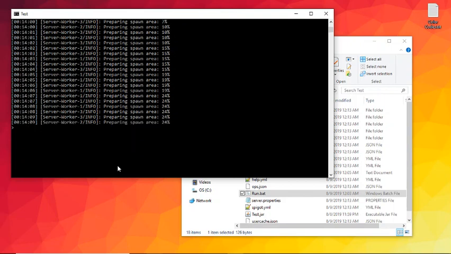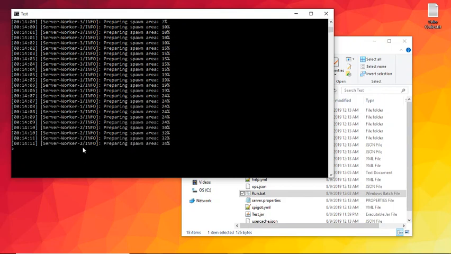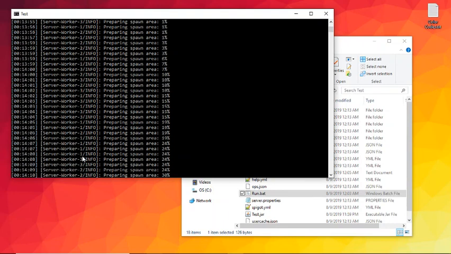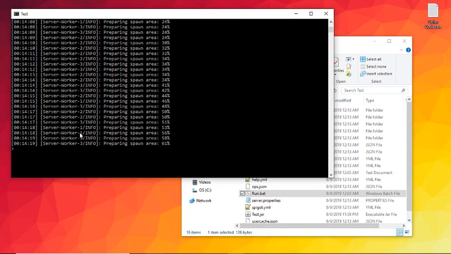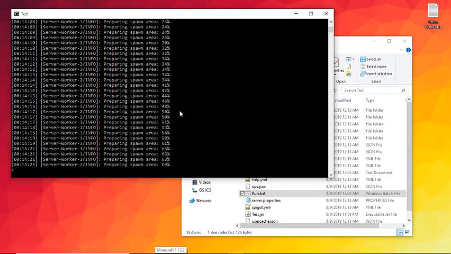Which I only designated 2 gigabytes of RAM, which isn't a lot. Server worker 1, server worker 3, server worker 2. Oh, these are new. Don't know what those are, but I'm guessing it's 3 different things that are being tasked through. And now we wait for this to finish.